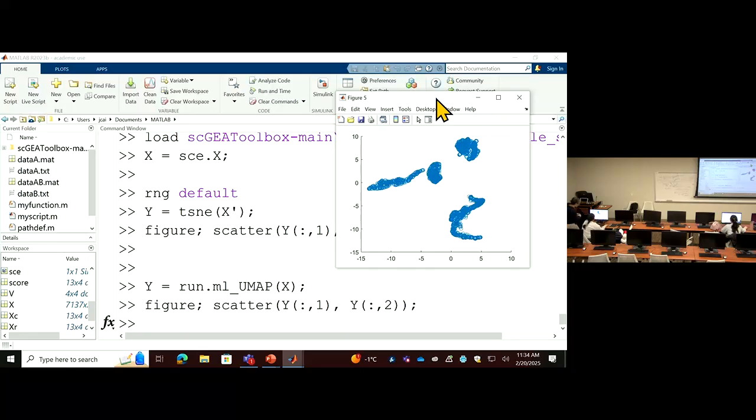Yeah, in this case, when you do the UMAP, you have to transpose that back. You don't have to copy. I always use the up and down keys to get it.